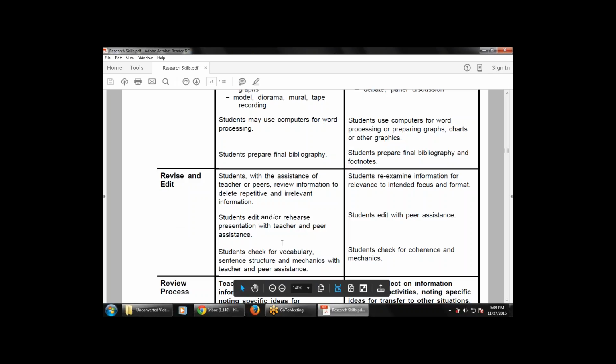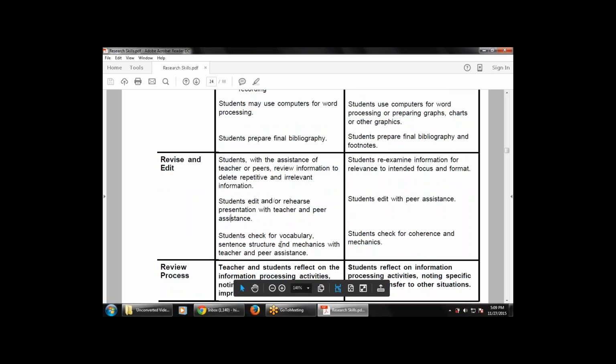Then the student also checks the vocabulary, sentence structure and mechanics with the teacher and the peer assistant. That is, what vocabulary is used, what sentence structure is used, and what mechanics are used for the revision and editing. The student checks whether the vocabulary is correct, and if there is any error, he or she can edit the content and use the mechanics with the teacher and the peer assistants.